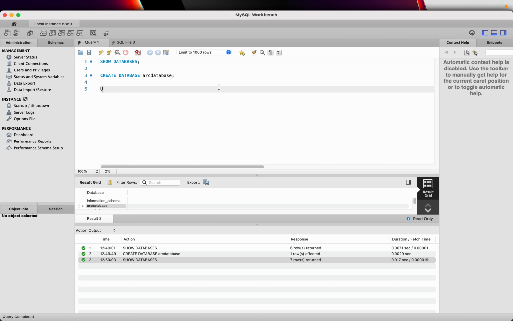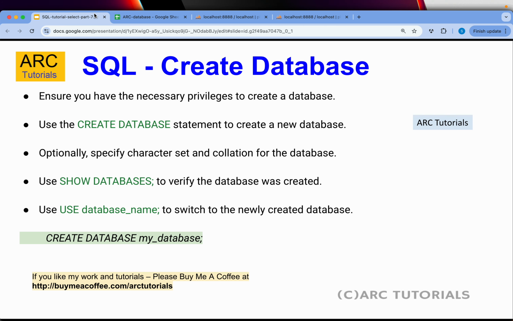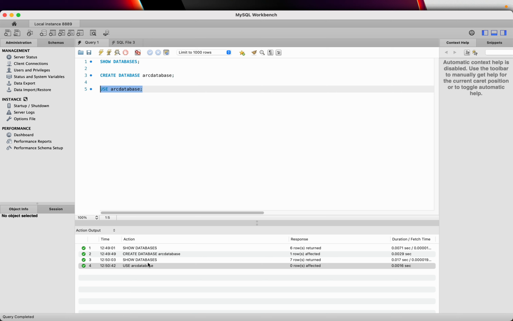Now to use it, we'll run the command use database followed by the database name. Again, I am showing you all the options. It says database is not valid at this position. If you see here, the command is use database underscore name. So we don't need to write this keyword, just write use followed by the database name and hit enter, and it will start using that.